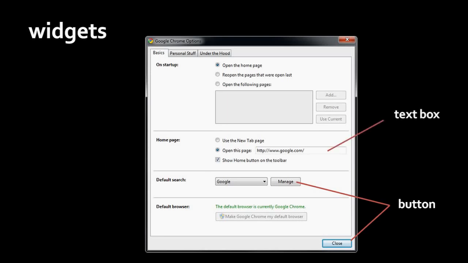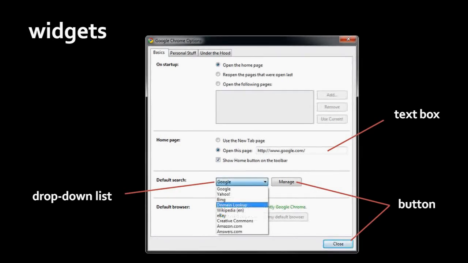Another very common widget is a text box, which is simply a place you can click to start typing and editing text. This text box here already has the text http://www.google.com/, but you can click and type in this text box to change that. A drop-down list often looks like a button, but on the right side you'll see a small triangle pointing downwards, and that indicates that this is a drop-down list, so if you click on it, you'll get this pop-up list in which you can click to select some other item.